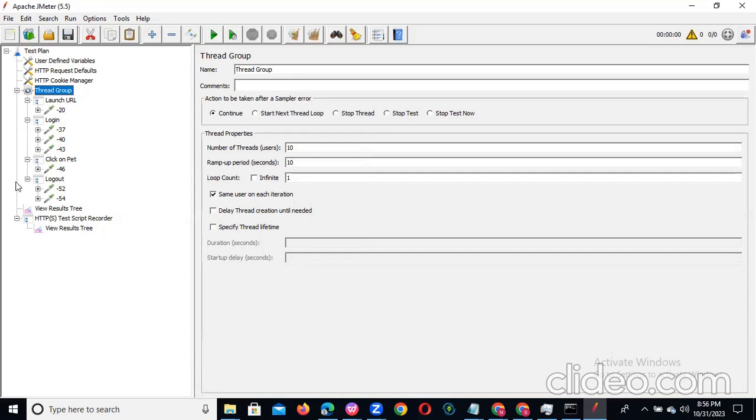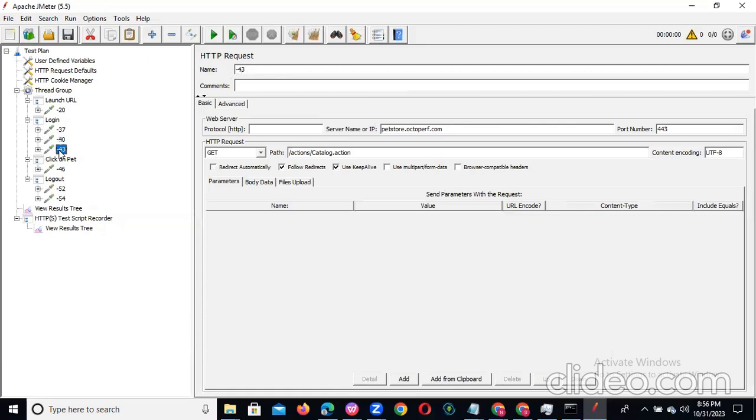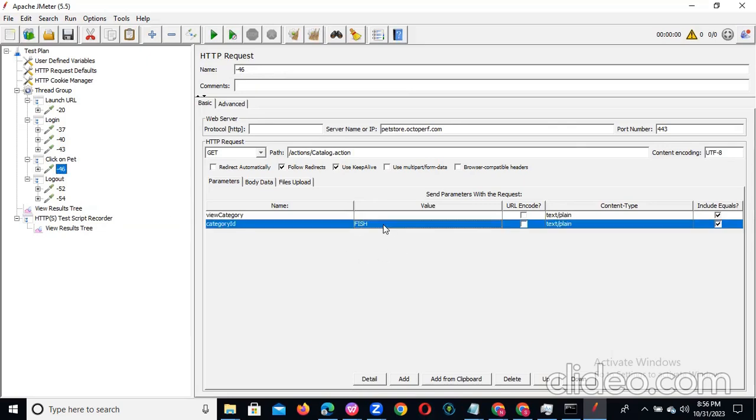Okay, so now you identify the source page and anything other than that you can search. Here we don't have anything, and here you can come to the next, click on pet, you can observe this fish. So this fish is also one of the dynamic values. Why? Because we are picking it randomly, because we have different ones, like fish, birds, reptiles. So fish also you need to do for the post processor. Post processor is nothing but correlation.